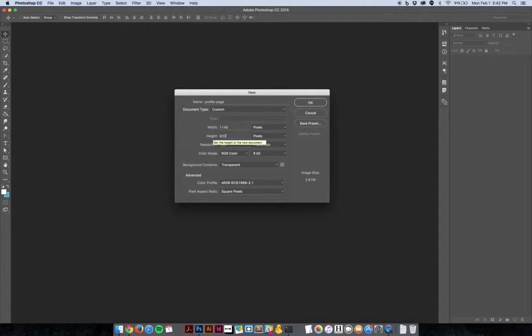Set the height to pretty much whatever you want. You can change that later on. Just something like 800 or 900 to start off with. Then you want to make sure that your resolution is at 72 pixels per inch. That is standard for designing for any kind of digital display. You want to make sure that you are in RGB color. CMYK is for print. RGB is for digital. Background transparent, great. So that should about do it.